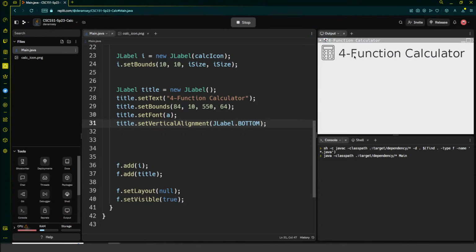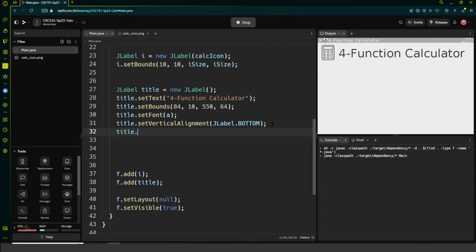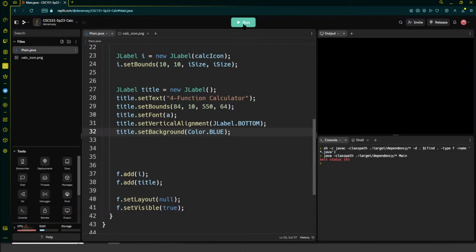And probably a little bit of it has to do with the size of the box here, right? For example, if we were to set a background color, we could actually see the bounds of the box. So we can set the background to a particular color, like maybe Color.BLUE. And this would actually show us the bounding box here. It would also give us a little bit of color to our program.